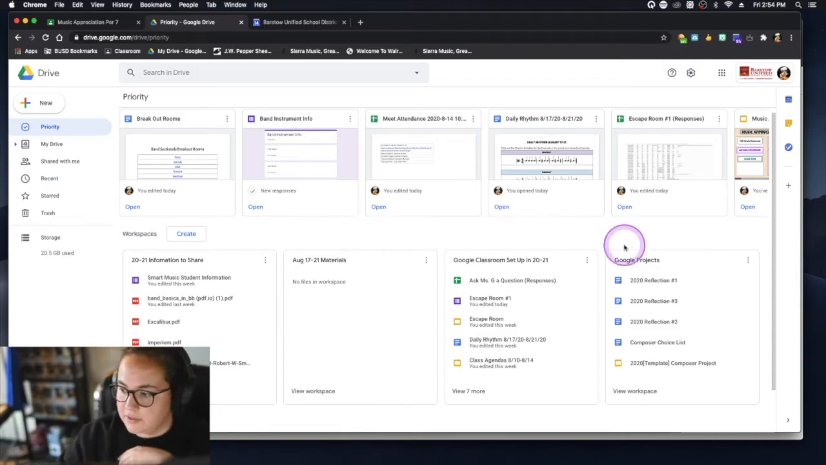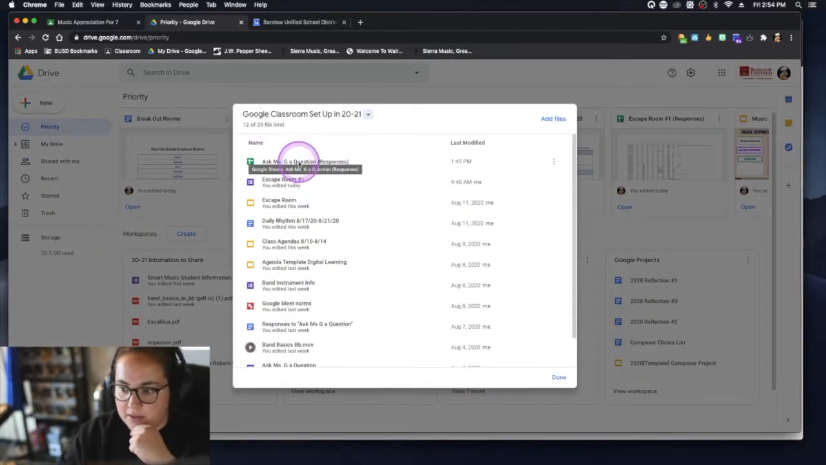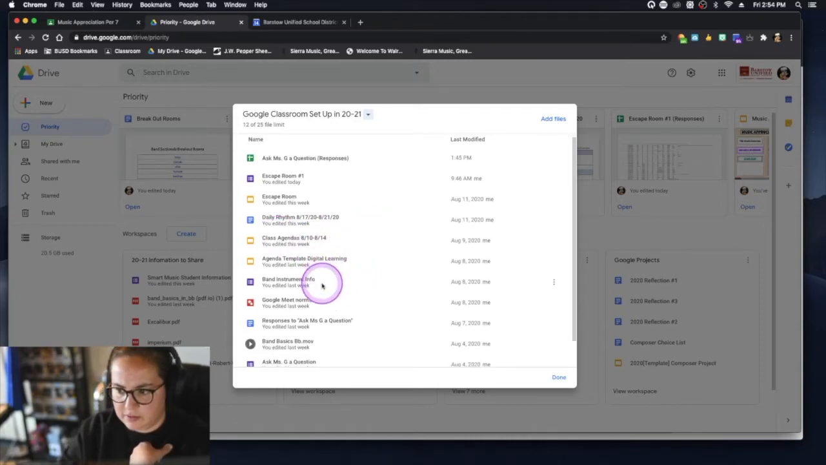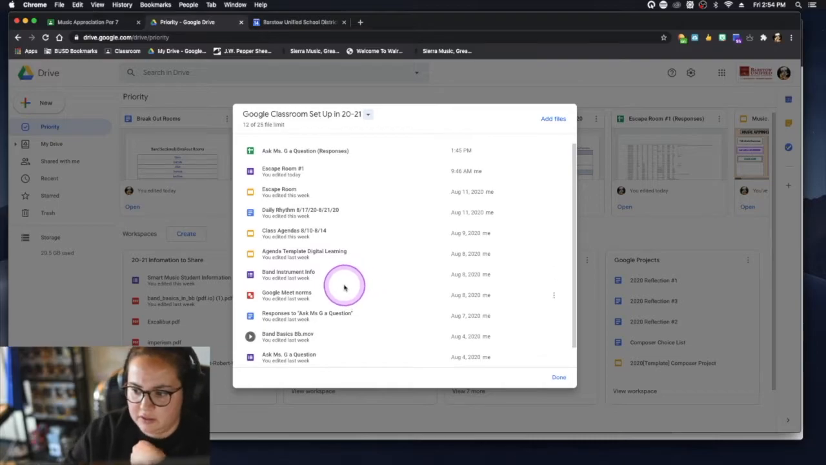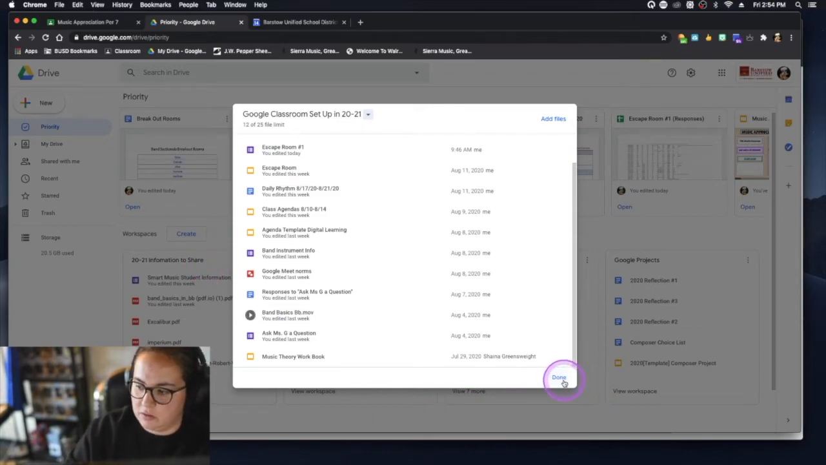So for example, this setup in 2020 was almost what my first week of school resources were, right? The responses to them asking me a question so I could find it. This was our Google form, escape room stuff that I did with my students. Our class agendas. If you want to see any of this, just send me an email and I can show you what I did with this. These were resources that I used this week, and some of them are going to roll over into the next week too. Like 2 of them are.